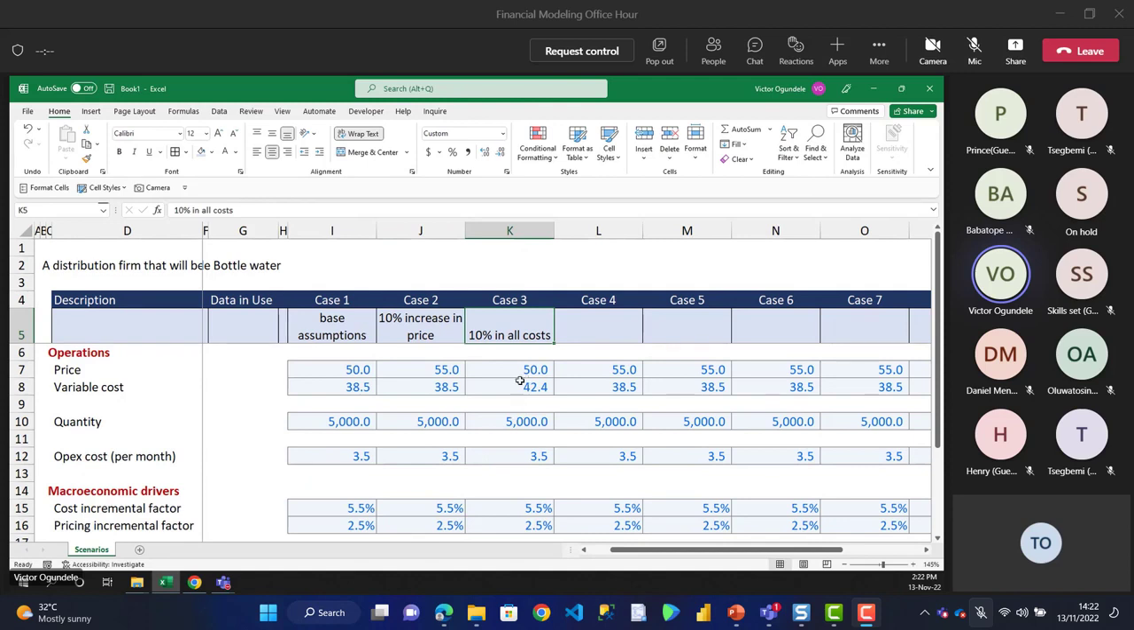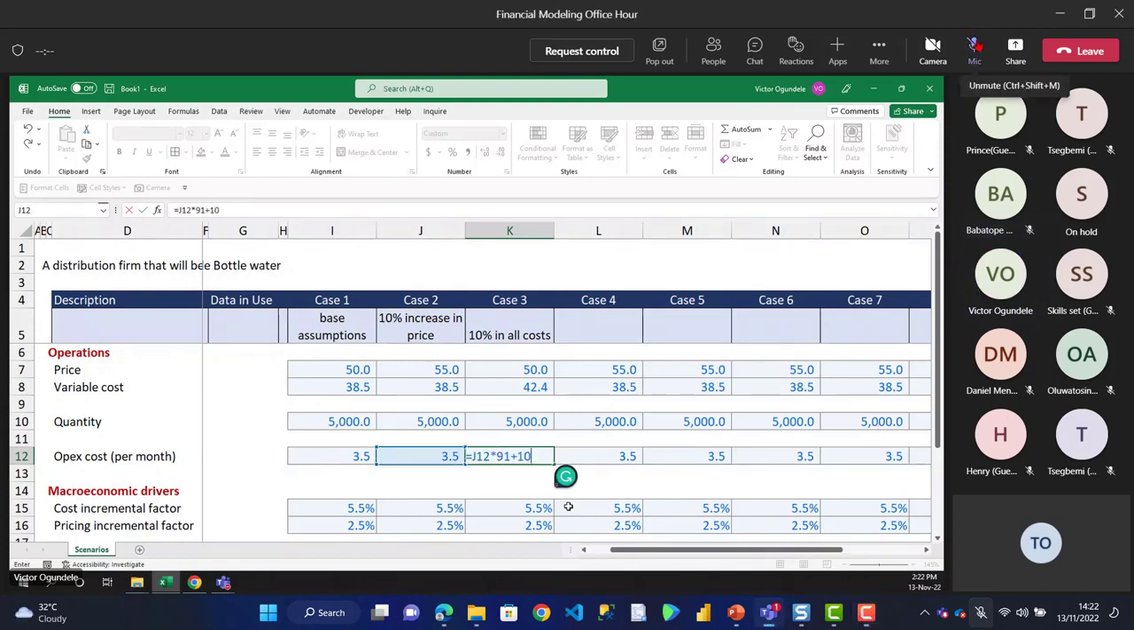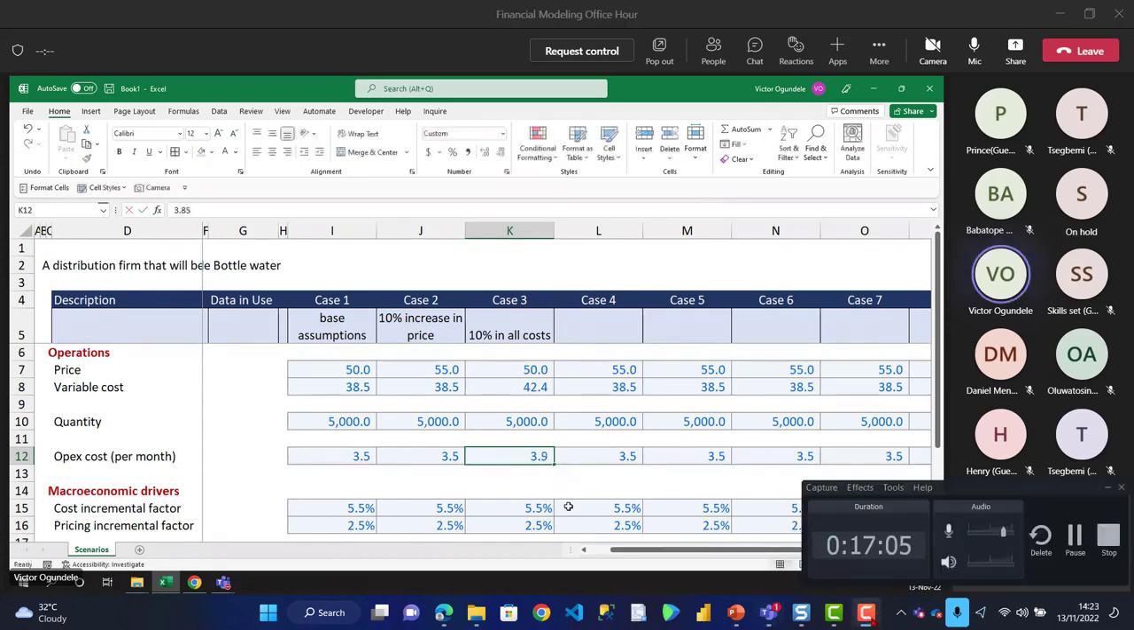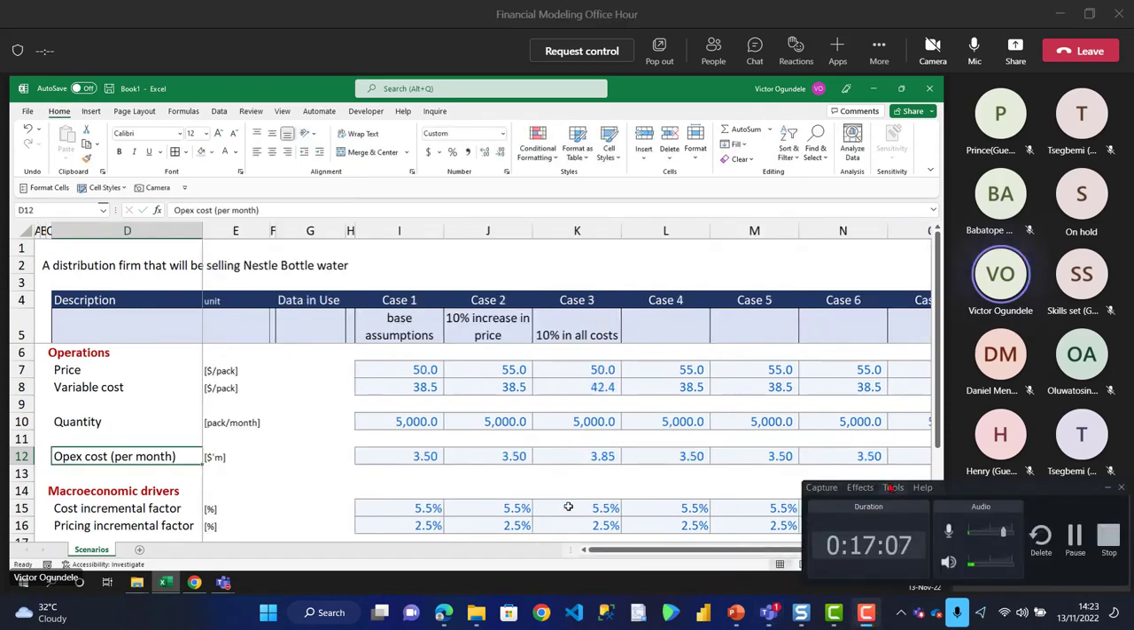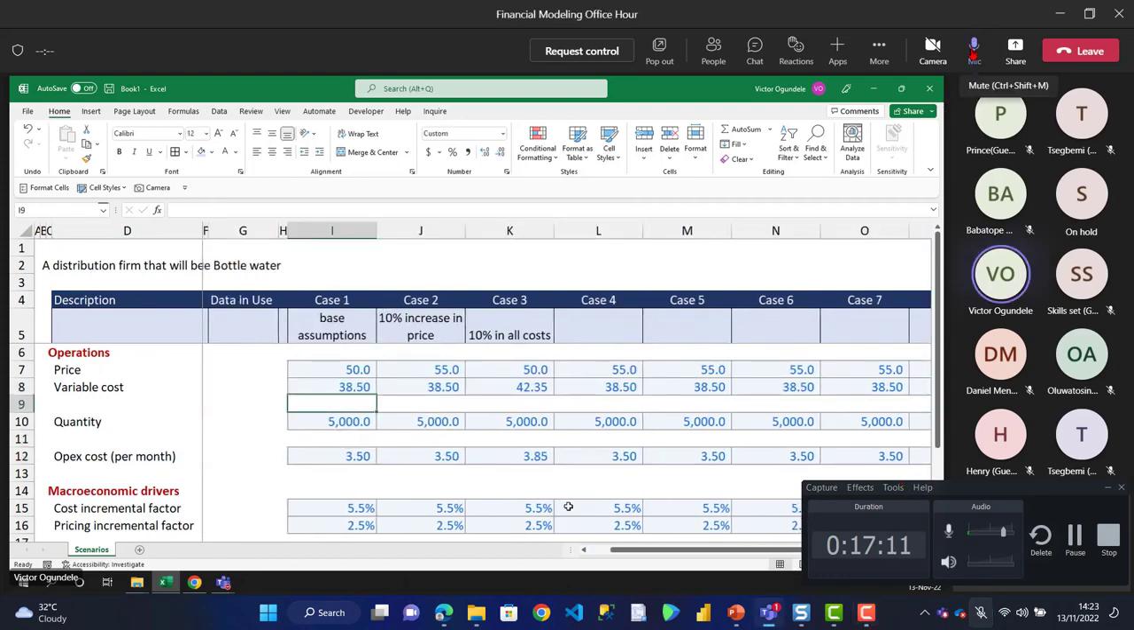So our variable cost will increase and our OPEX 2 will increase by 10%. 1 plus 10%. 1 plus 10%. Enter. So that's 3.9. Let me check. Okay, 3.85. I should just put this one into decimal point so that it's easy to see the value. Okay. So OPEX, 10% in all our costs.